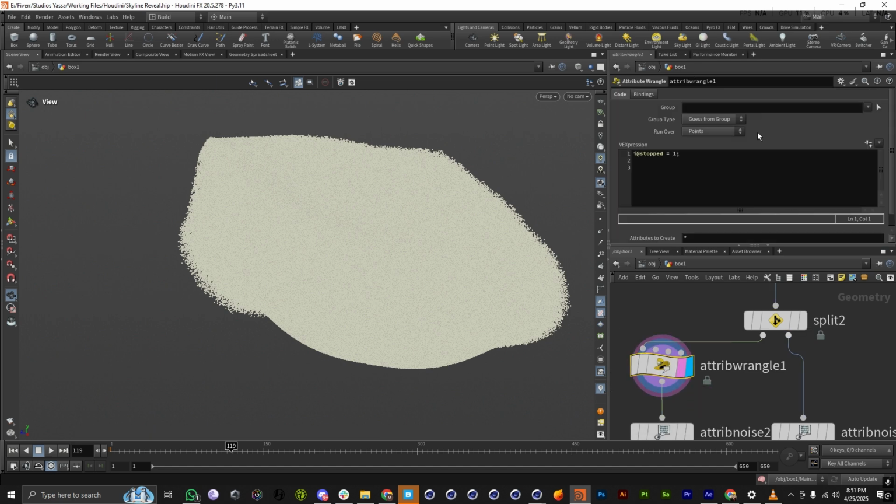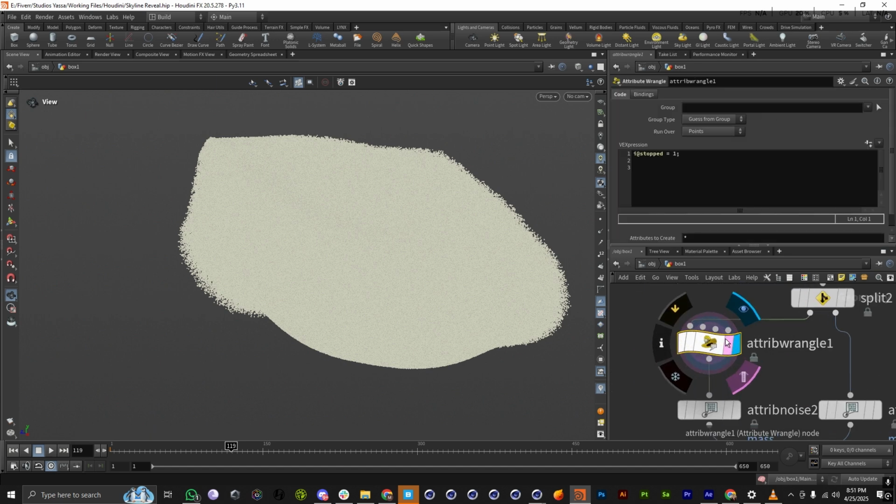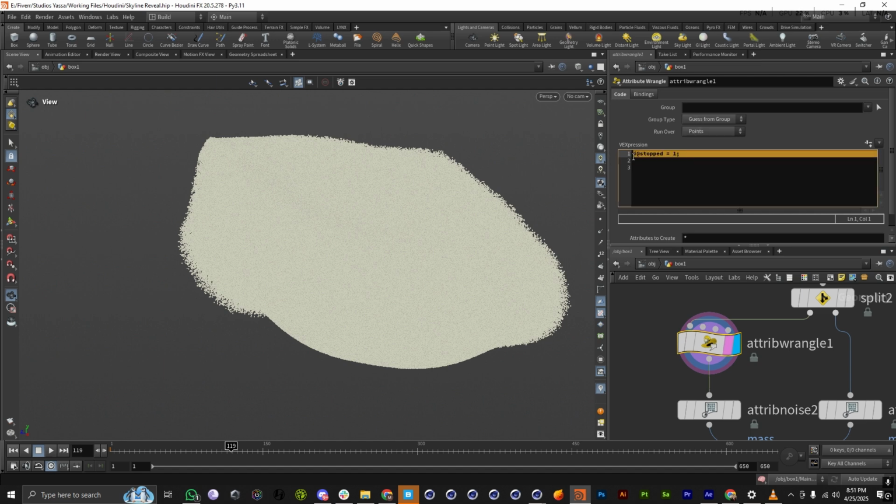So after I'm done with the splitting, I just ran a simple attribute wrangle. Don't get scared. This is just a state that I'm storing for these particles. Now, i means integer. Integer is any value, but it cannot have a decimal point. So it's 1, 2, 3, 4, 5, right? It cannot be 1.1, or 2.576. That value would be a float. Integer is a simple whole number, as you would say.